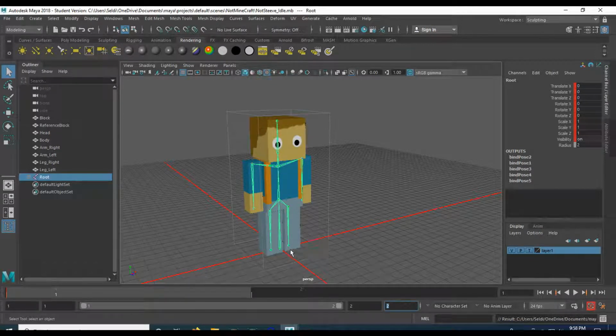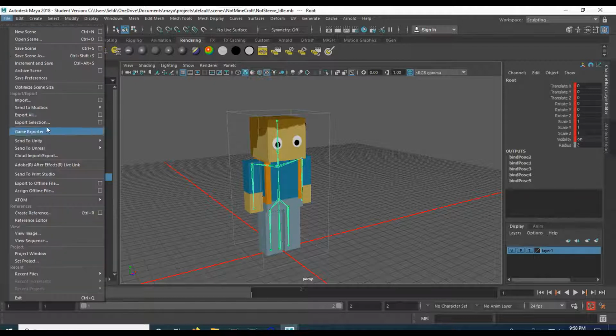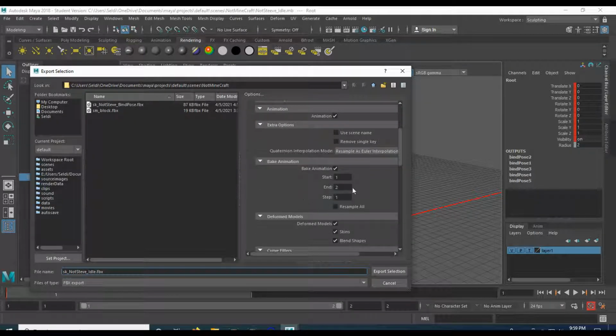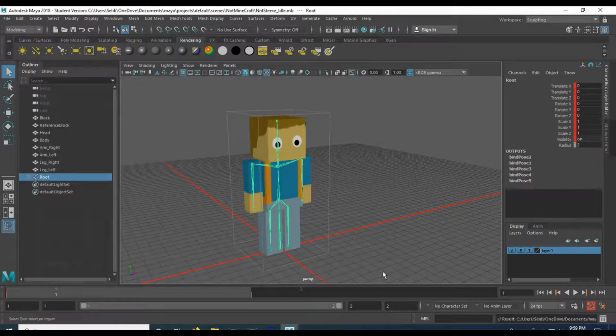We'll just save this here. And then we will take the skeleton, so grab the root joint, and then export selection. Okay, so I'm going to select my Not Steve's bind pose. I'm going to change this out to idle. This time we want to make sure we check the animation box. And we also want to make sure that we have the correct number of frames with bake animation. So we have 2 frames, frame 1 to frame 2, and animation and bake animation. Export.